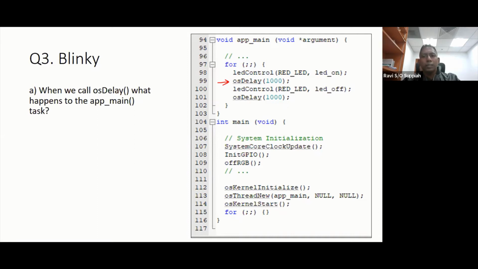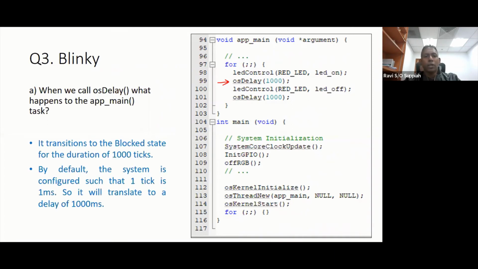Okay, so why I say this is because I dealt with other OS before where OS delay will make the task go to a ready state, okay, and not to a block state. Okay, so it's good to read the documentation to know specifically how the OS you're working on behaves. All right, because that understanding can impact your code a lot. So you need to know exactly what state my task will transition to when I call this particular OS function here.